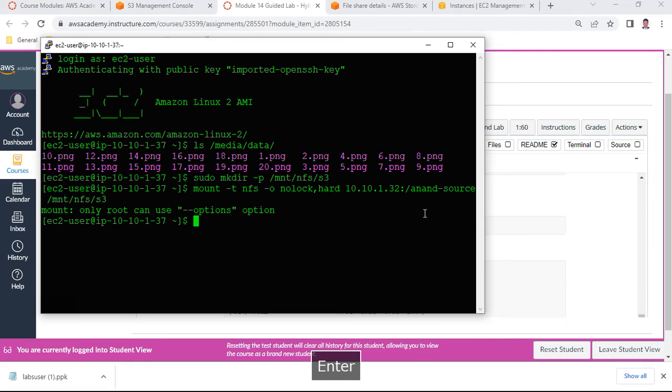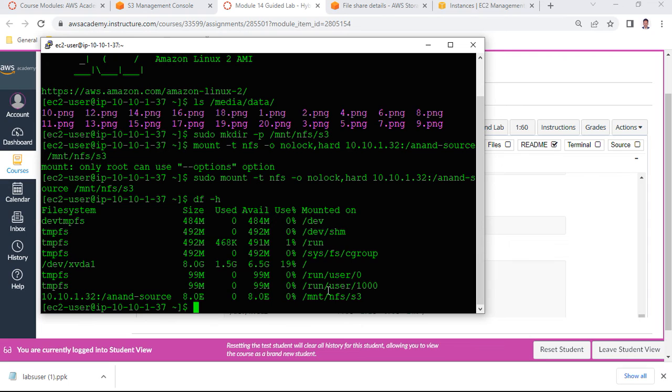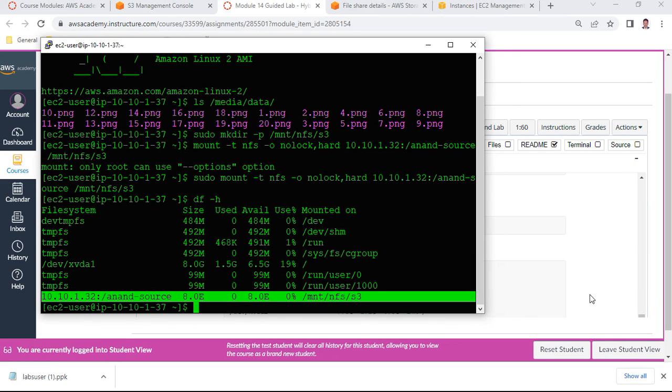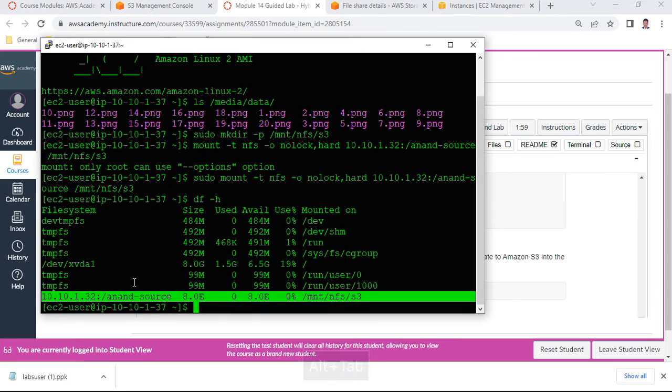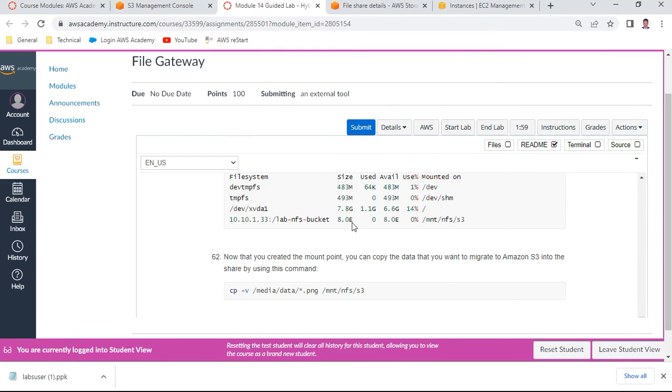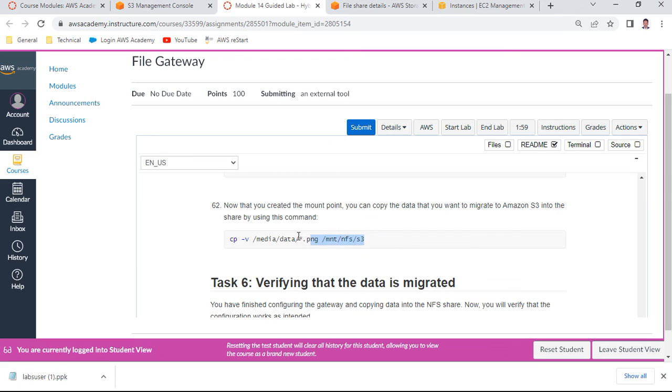I think we need to give sudo. You can say df -h to see the mount point. Yes, it is mounted, 8 EB. This is your NFS mount storage gateway, which has been mounted successfully. This is for step 61. You see something like 10.10.1.32 in our case, so this is done. Now let us try to copy all the PNG files which you have into NFS S3.